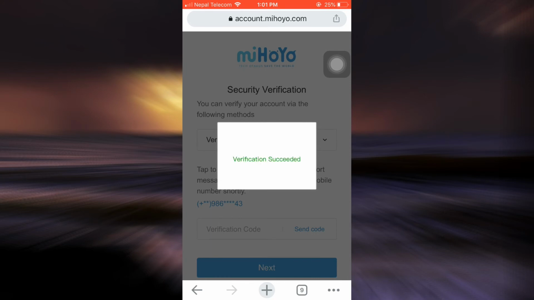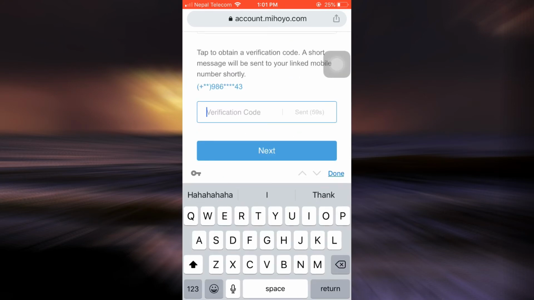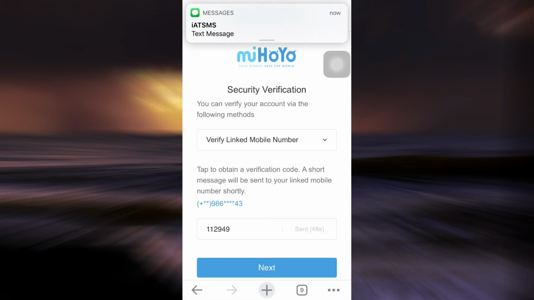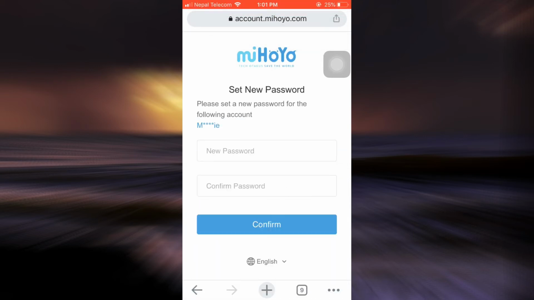After you tap on send code and the verification succeeds, you will now have to wait for the verification code to arrive on your phone. So here I'm just going to wait, and here, as you can see, I've already received it. So tap on next after you receive your verification code.